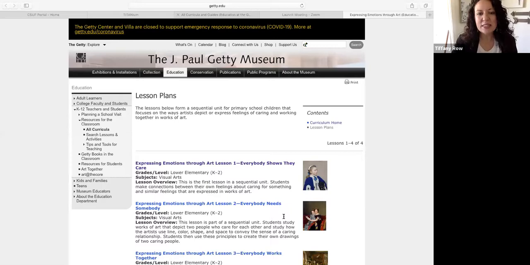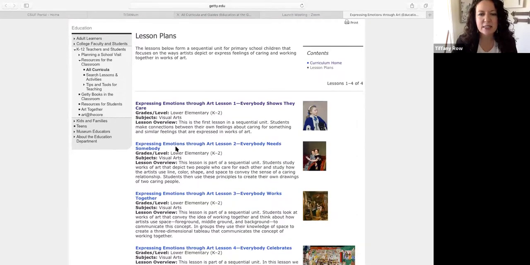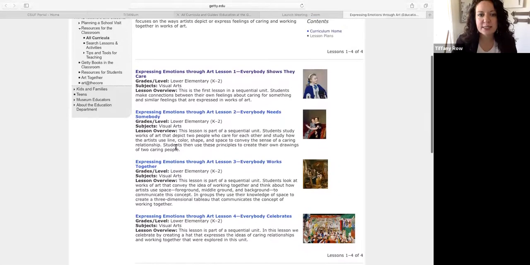So this is under the lesson plans, and it's titled Expressing Emotions Through Art. And as you can see, there's 4 different lessons, all K through 2, but you could use this at so many levels. I could even see it used in secondary. So I'm going to go over lesson 1 with you. I just wanted to show you kind of where you can find it.